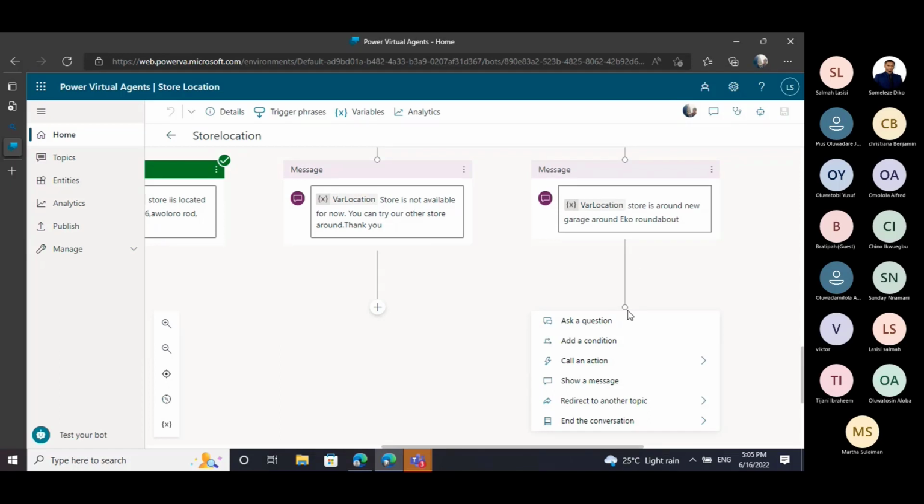One of the things I want to achieve with my chatbot is to be able to provide location for my user, because I have different locations. And from here, I'm able to provide the location. So I'm going to end this conversation, and that is the last thing you can do.